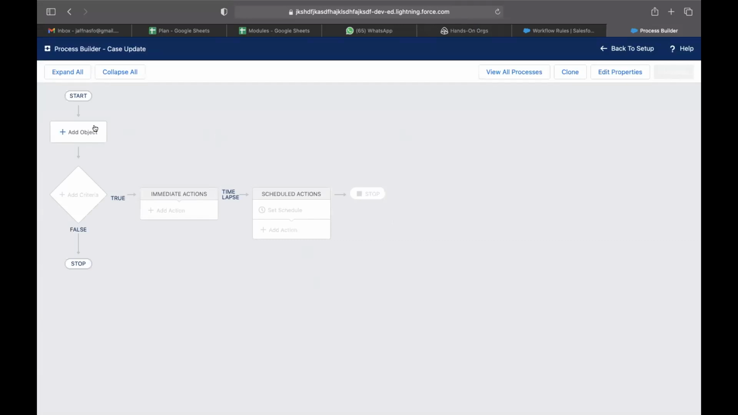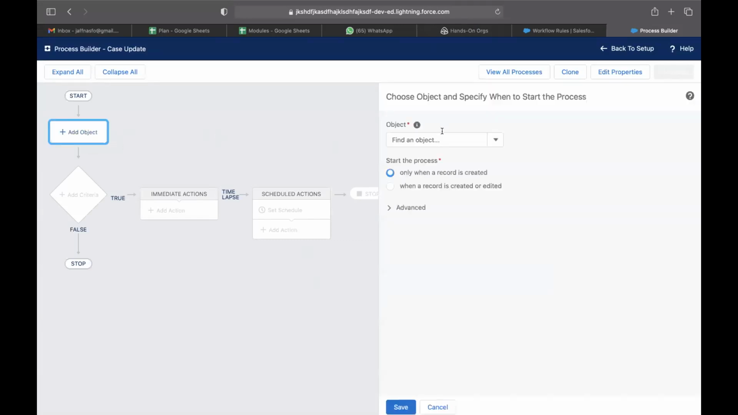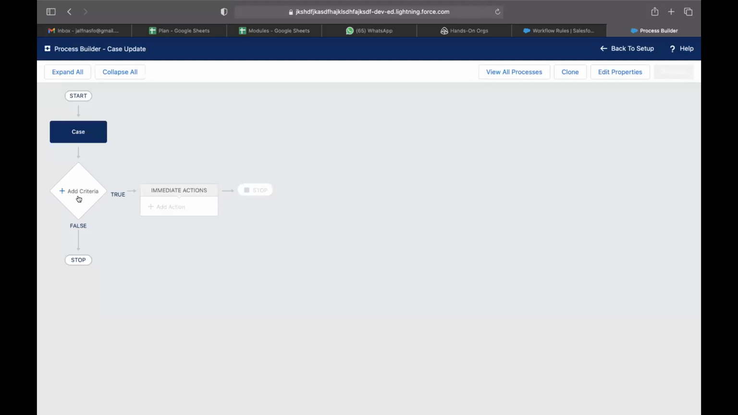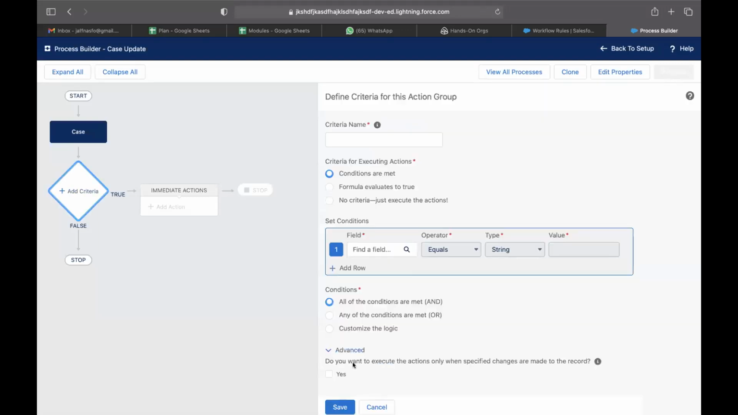Right. Again, similarly, just like a workflow rule, you can choose the object here. Again, you can choose when it's created or created and edited, right? Now, unlike a workflow rule, you can give a third option. You cannot give the third option here. You can give the third option when you're adding the criteria.